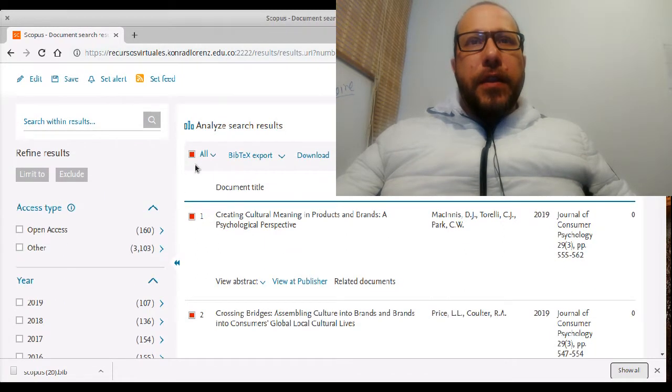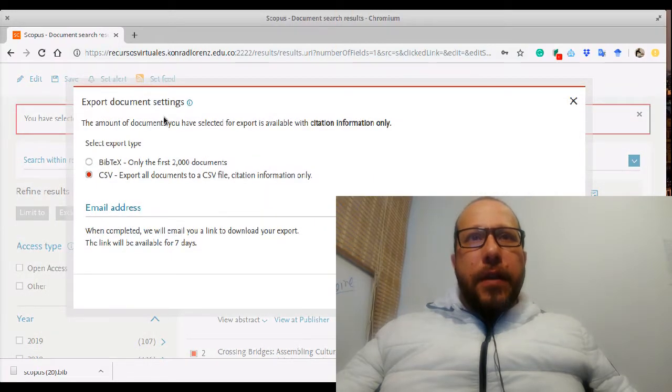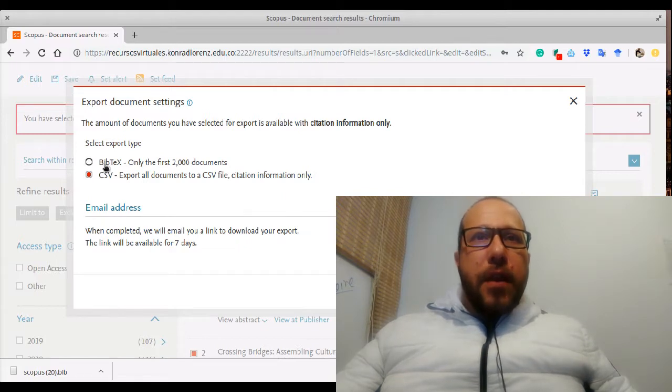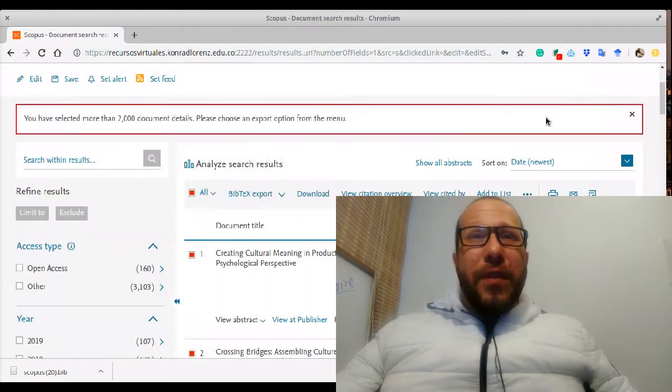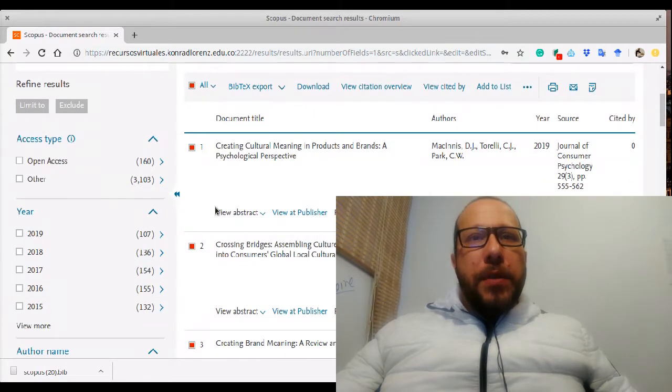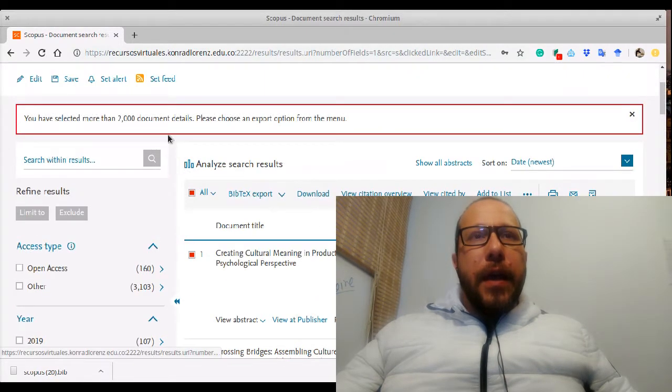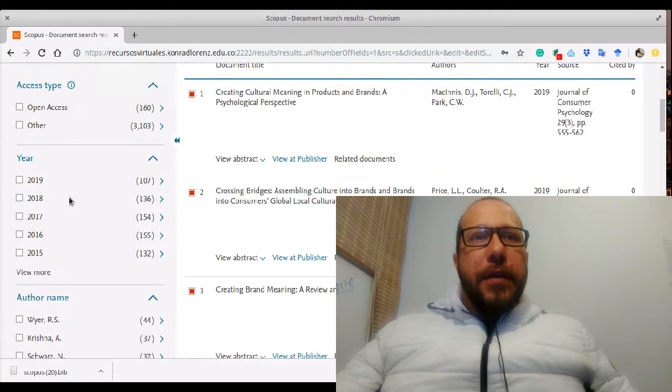So if I hit the export button and choose Bibtex, we got this message: the amount of documents you have selected for export is available with citation information only. So if we select Bibtex, only the first 2,000 documents will be downloaded. Otherwise, exports of all documents to a CSV file, citation information only, will be retrieved. But if we want to retrieve the whole information, a possibility is to split the records into different periods.